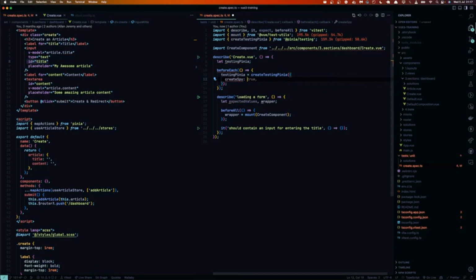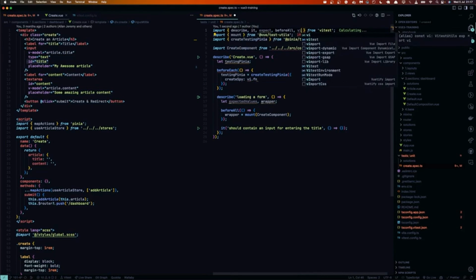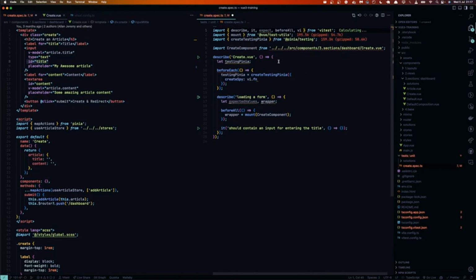So we want to say createSpy, and this property is going to be vi.fn. And vi is going to be imported from Vitest, and it is a Vitest test util. All we're going to do is say that createSpy is going to be vi.fn. What that means is it will just create a function that acts as a spy. So it will send out a spy that can gather information for us.